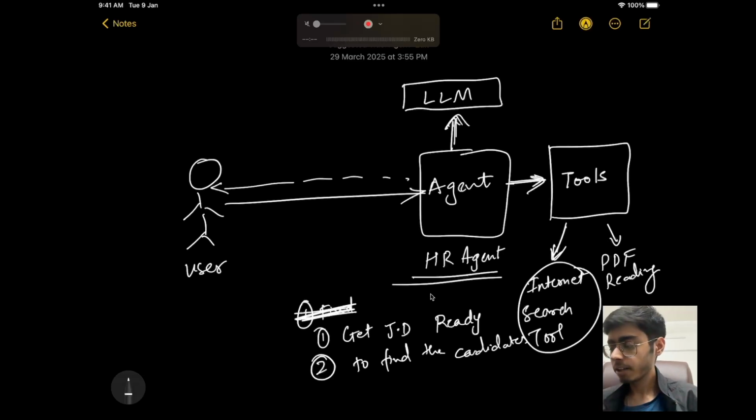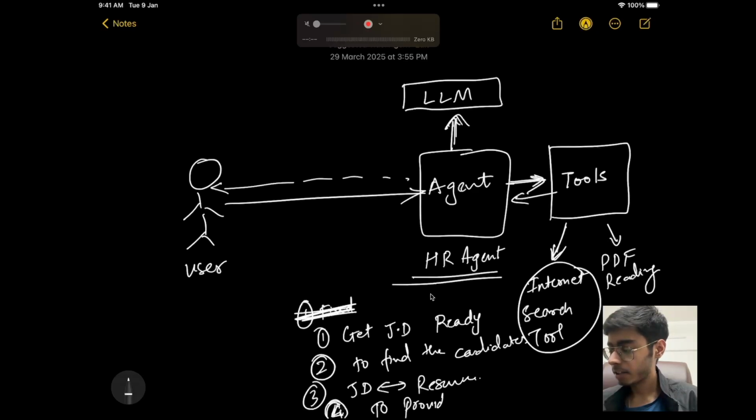Internet found some candidates and gave it back to the agent, and using that list of candidates in an unstructured format, the agent formed a list of candidates with skill set, current salaries or current location, and gave it to the user, right? And definitely it matched with the JD. So JD getting matched with the resumes, right? And finally the fourth step will be to provide the candidates list to the user. And this is how the agent completed the task end to end.